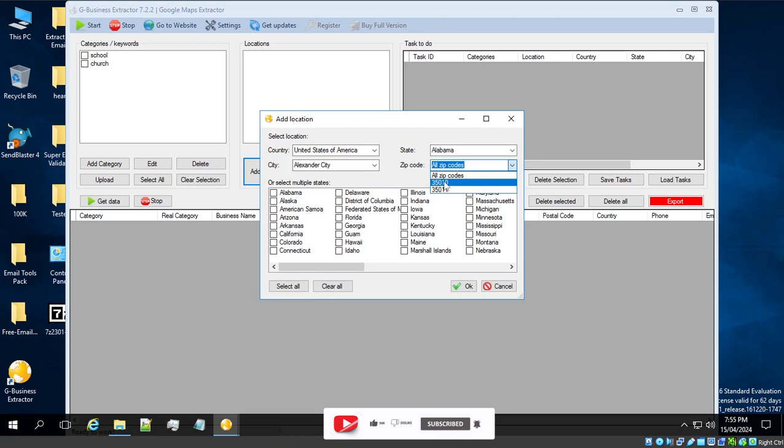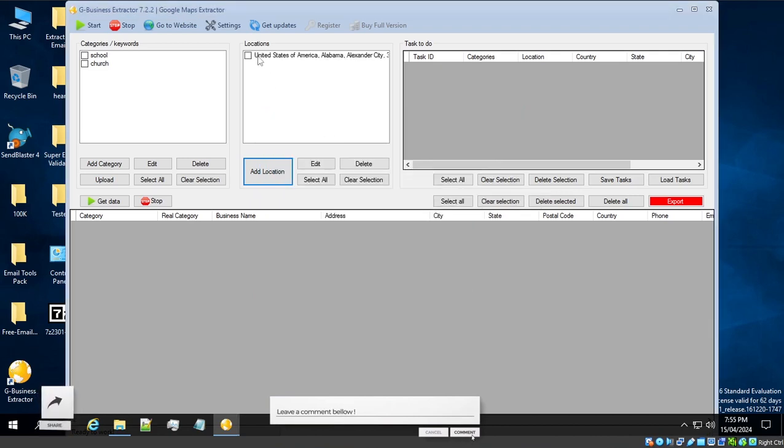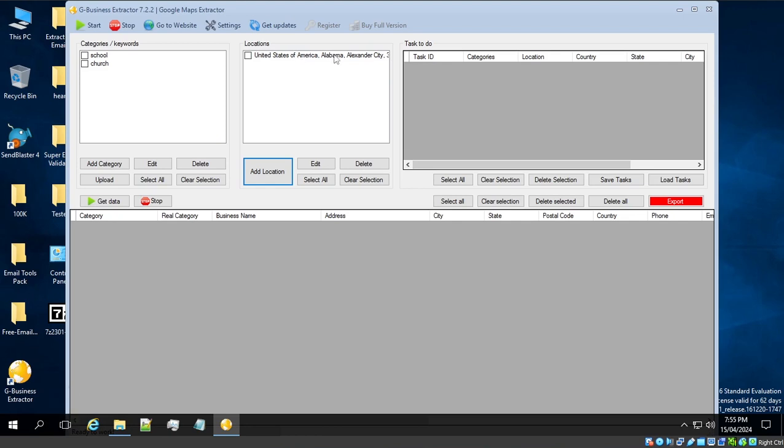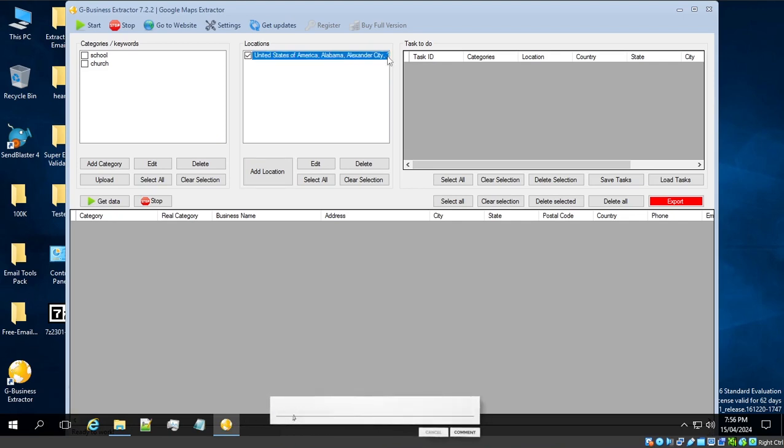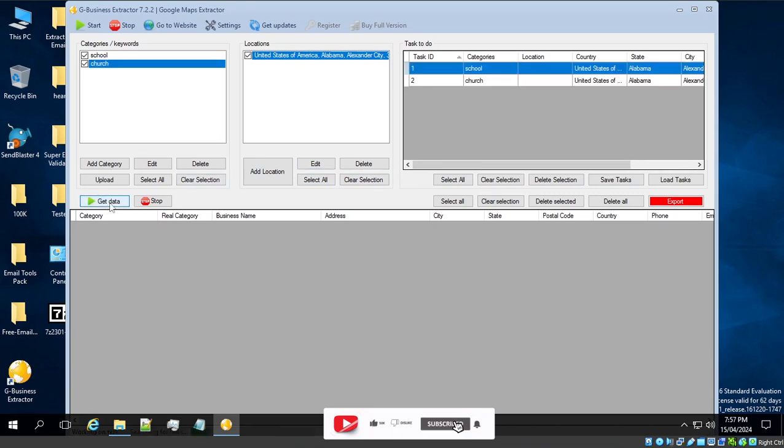So when I can select one zip code, then do my search on that. Now I'll just click on okay over here. So you can see the United States, Alabama, Alexander City, and this is the zip code. All right, so that is it. Now make sure you select all, select this one as well, and click on get data.